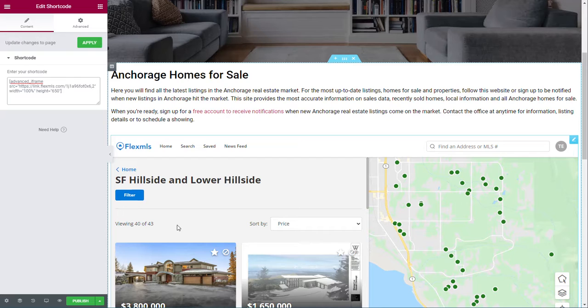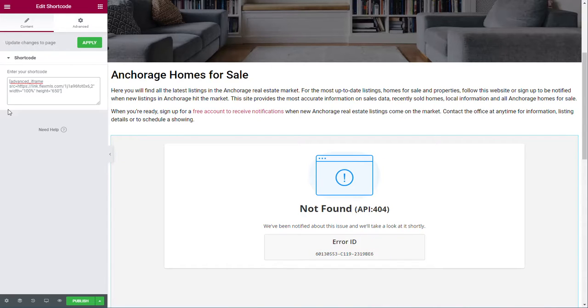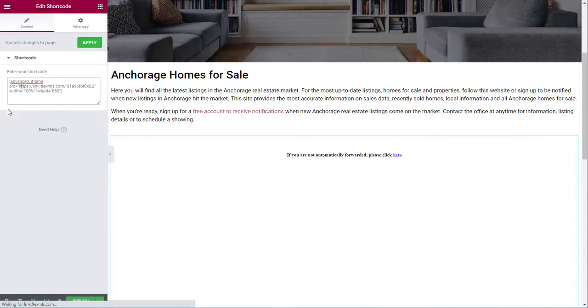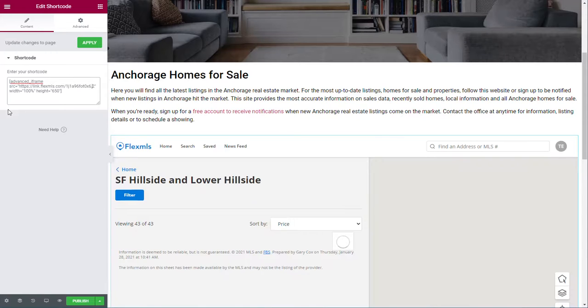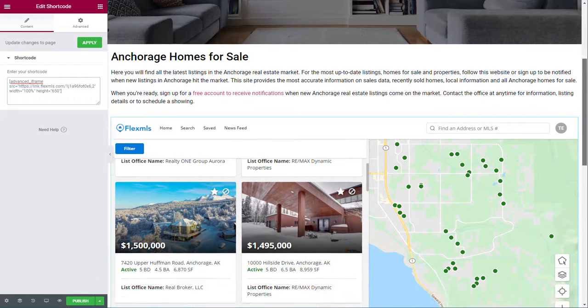There's the Hillside and Lower Hillside. If you did it wrong, like for example, you grabbed a quote, it won't work. It'll pop this. So make sure that you have the URL in between the quotes. Once you are done, then you can hit publish. Same thing at the bottom.